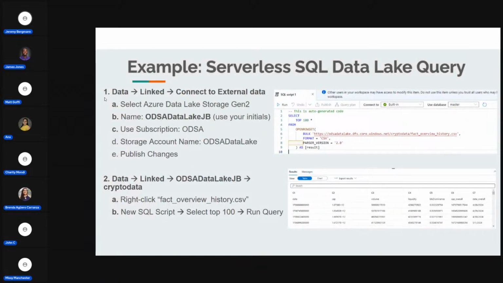But in essence, what you can do is, in Synapse Analytics, go to data, linked, and connect to external data. You can select the Azure Data Lake Storage Gen 2 connector. You can give it a name. You can use a subscription, and then the storage account name that you already have set up, and then publish changes. So it's actually very similar to creating a linked account and then a data set like we have done in Azure Data Factory.